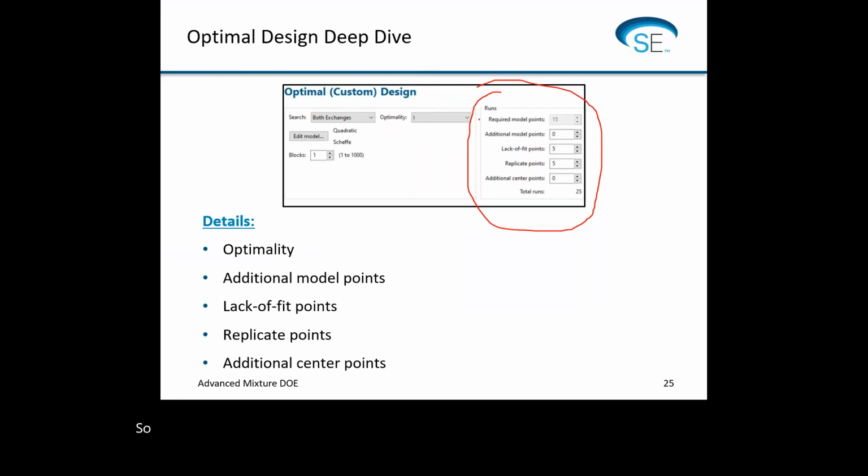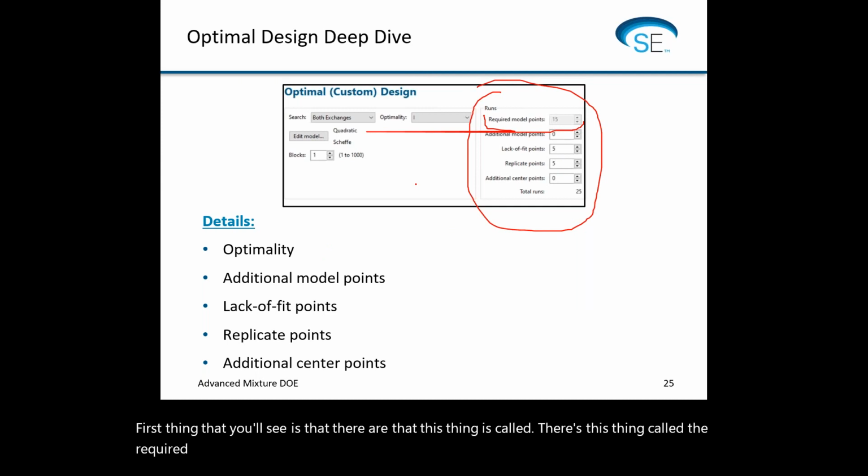So, the first thing that you'll see is that there's this thing called required model points.